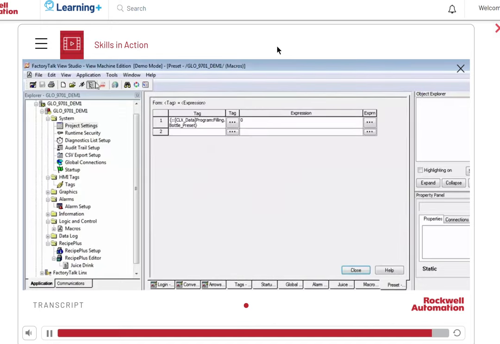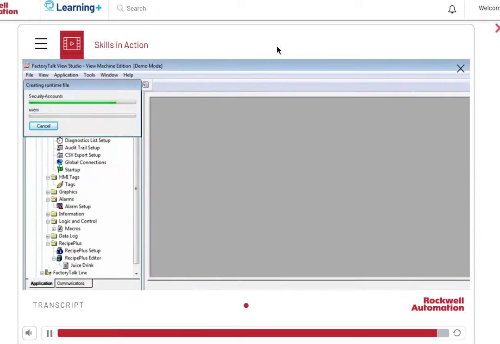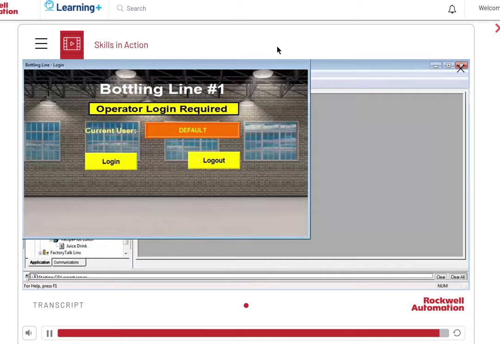Finally, you can test your application by selecting Test Application from the Application menu. This concludes the demonstration.